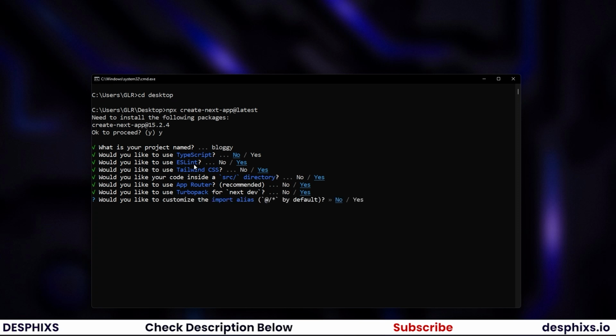Would you like to customize the import alias at by default? Now, what this basically does is, remember that if you want to import things, maybe you've worked with React or maybe some other framework in the past, you need to say things like import header from .. Then you access whatever you want to import.